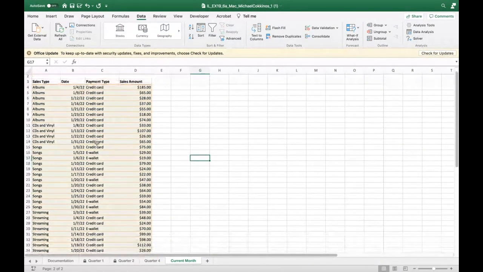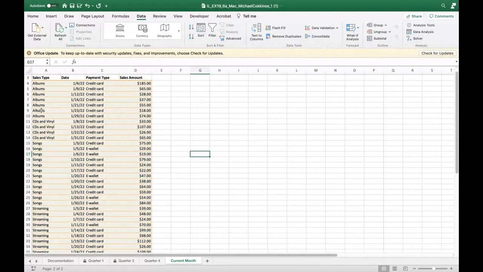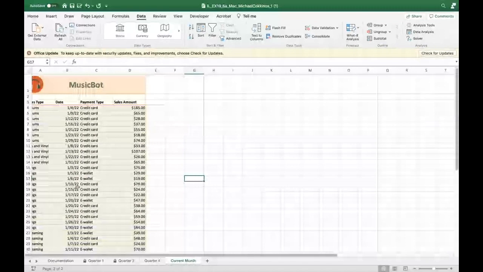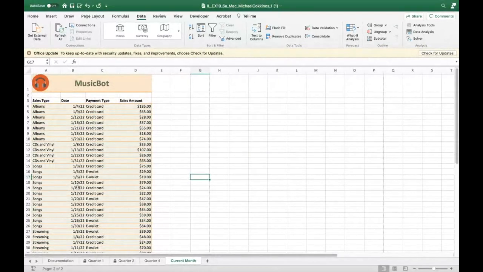And what we want to do probably is look at each one of these categories, like albums, and see the totals, right? Then look at CDs and vinyls and see a total. Then look at songs, streaming. So we want to set it up so we can analyze the data with subtotals, but also other math can be done too. So let's look at the steps here. We have the current data, and what we want to do is use an outline view and add subtotals.